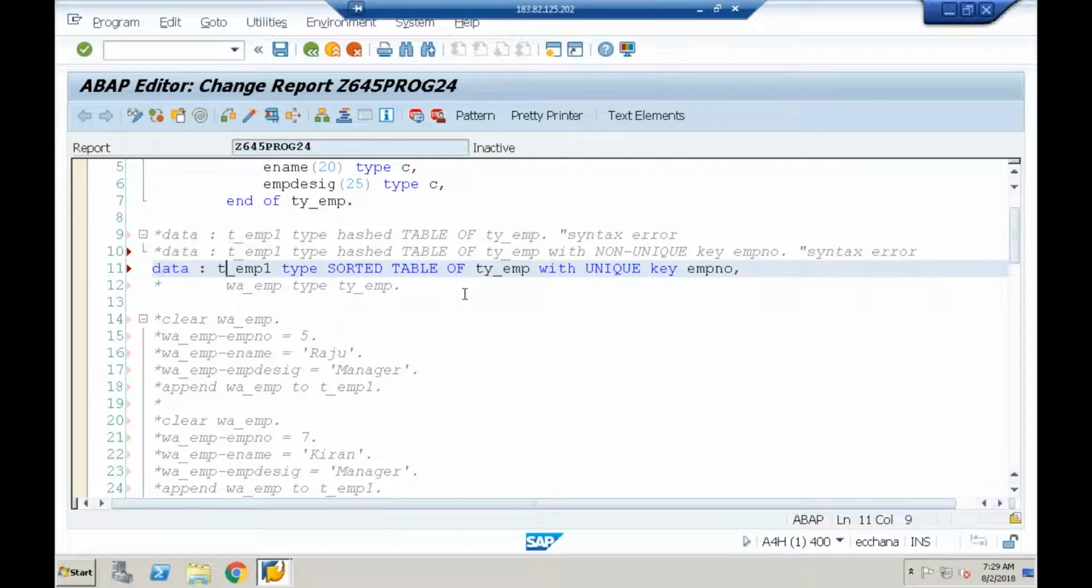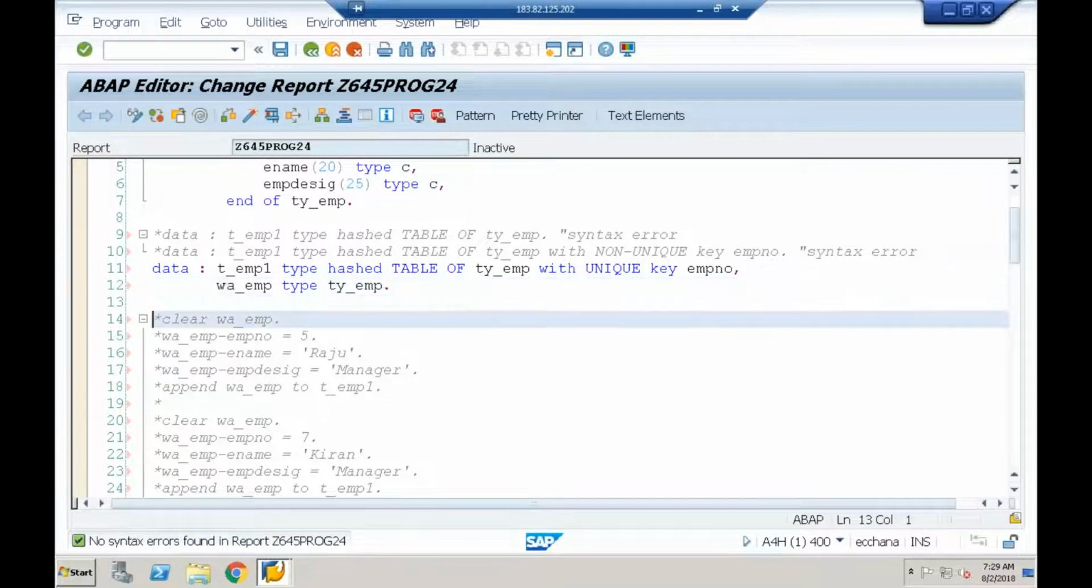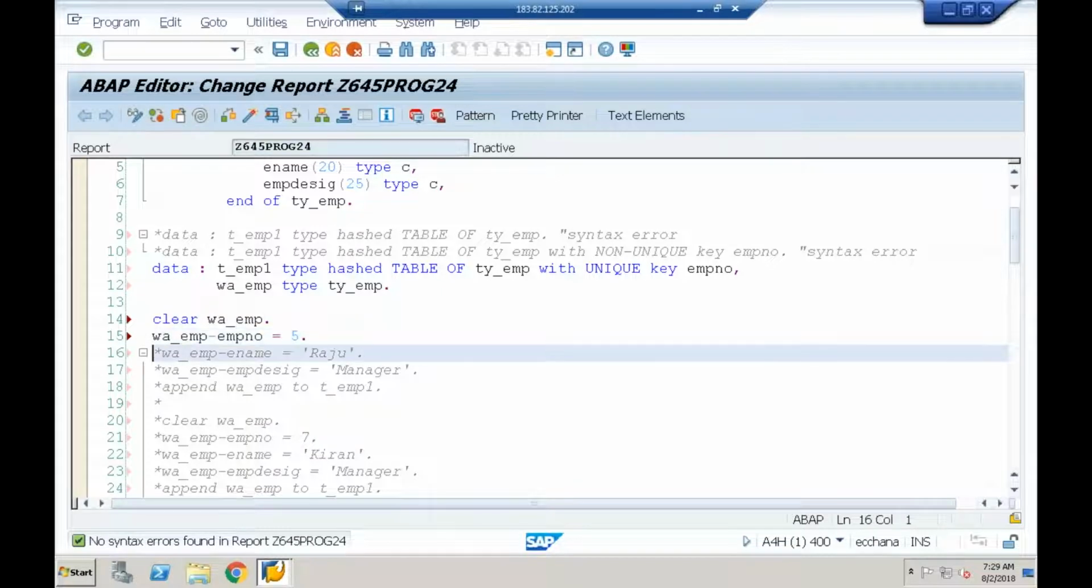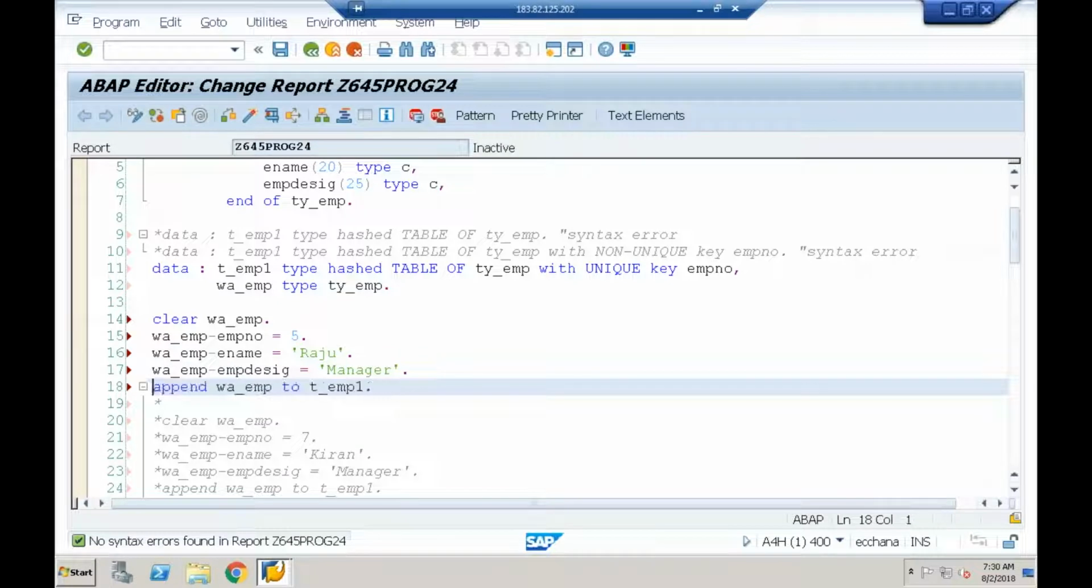Then I'll say type hashed table of ty_emp with unique key. Done. Let me check it now. Yes, so it supports only a unique key. Now let me check whether it supports append or not. I'm adding some data and I'll try to use append. Append means indirectly we are telling the position where to add. But a hashed internal table doesn't support explicit or implicit index operations.